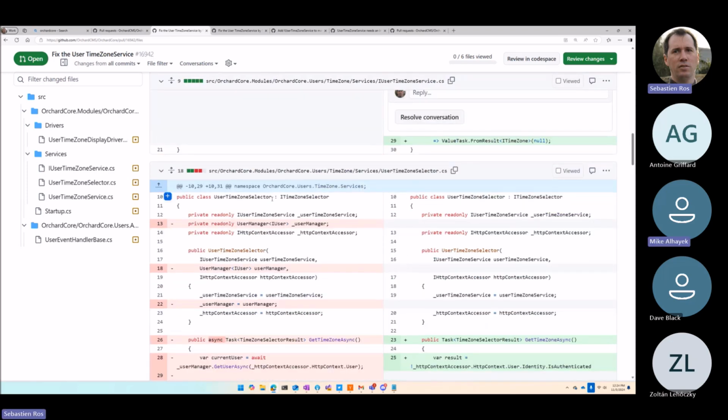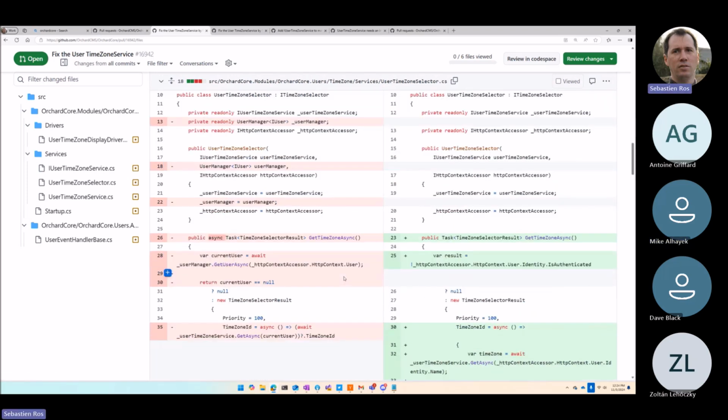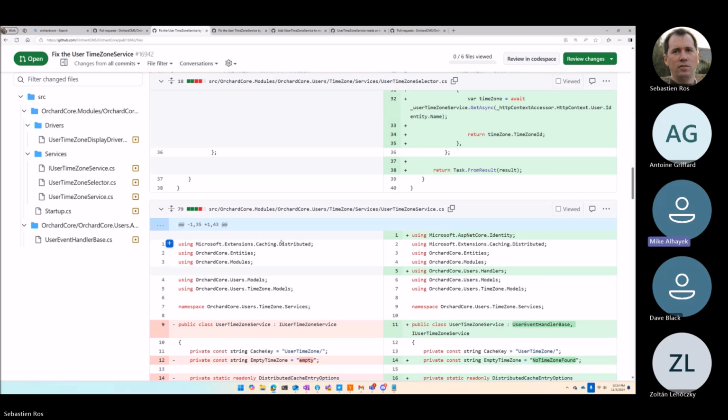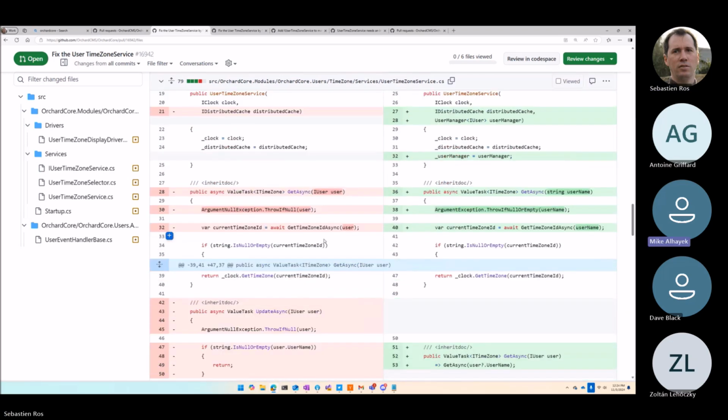If we are creating a service, yeah, we can remove that service and put it in the selector, if that's what you're asking. But it just won't make it as useful. But useful is what? Is it caching? Well, it does more than caching. It provides you the time zone for that user, whether it is from the cache or from the database. So you give it a username, it's going to give you the time zone for that user.